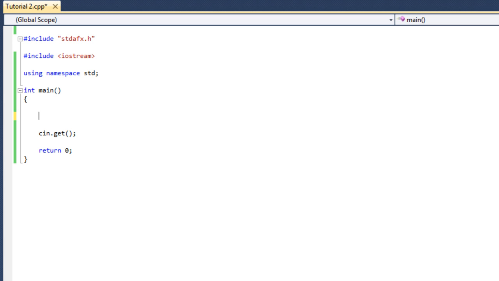Alright, what we can do with these data types is manipulate them using operators, standard operators that you find in normal mathematics. So you've got the plus, the minus, the times, and the divide. Pretty self-explanatory, those four.